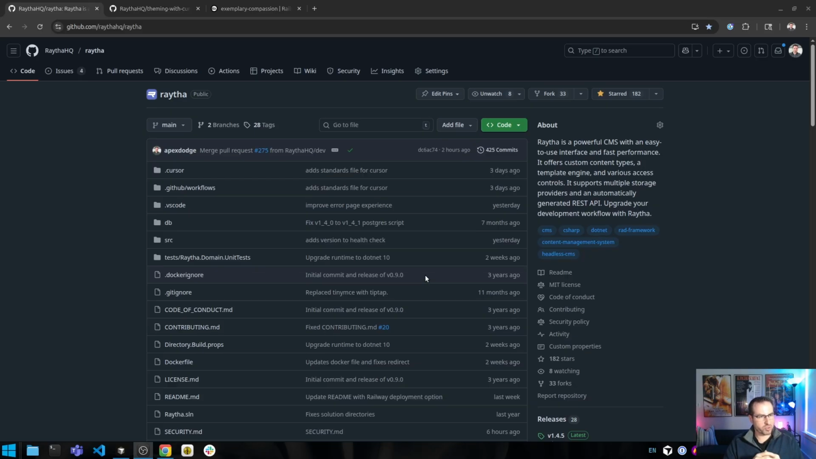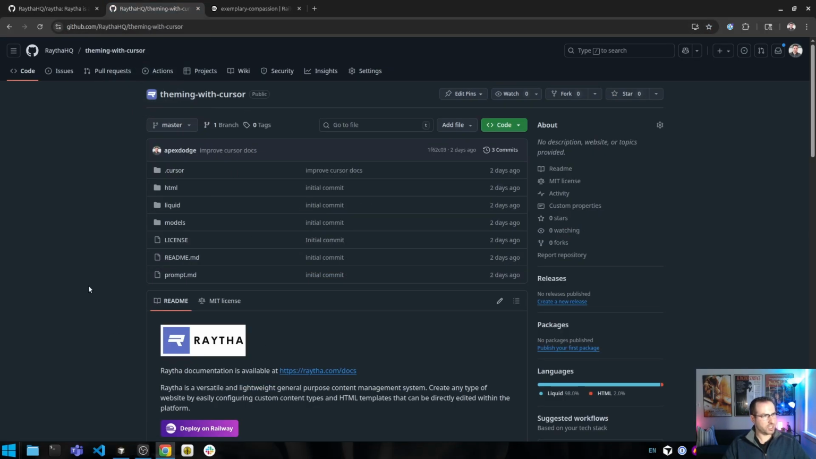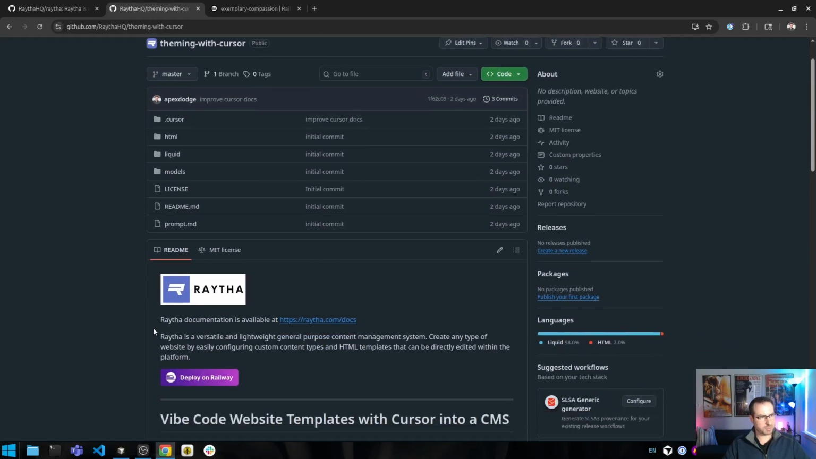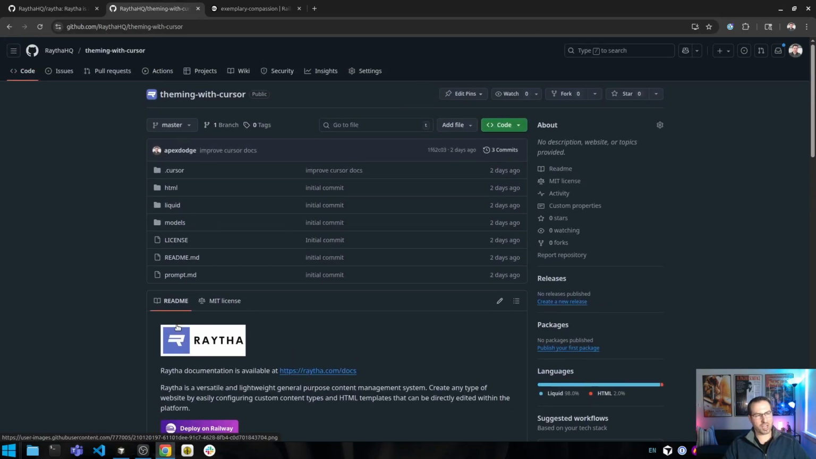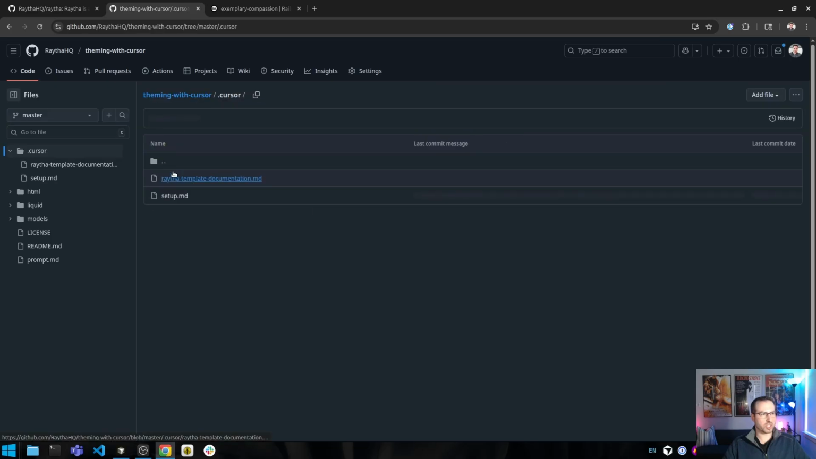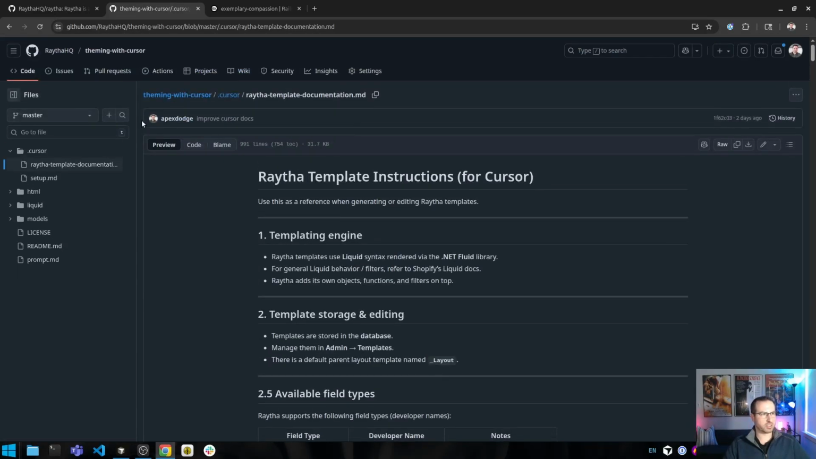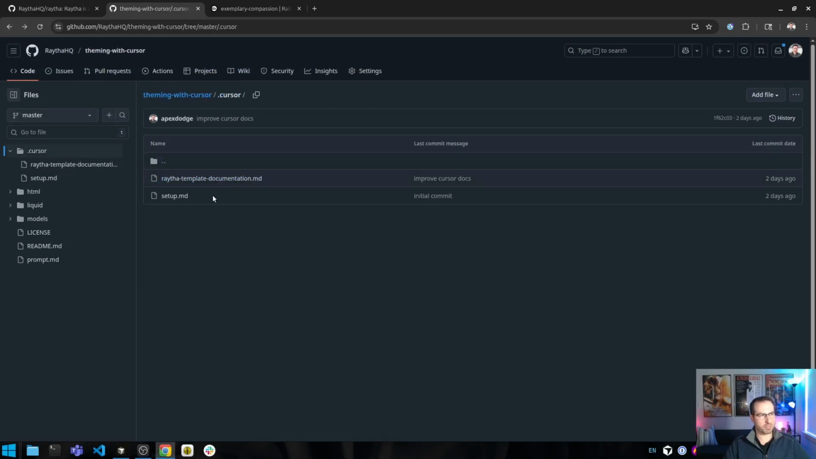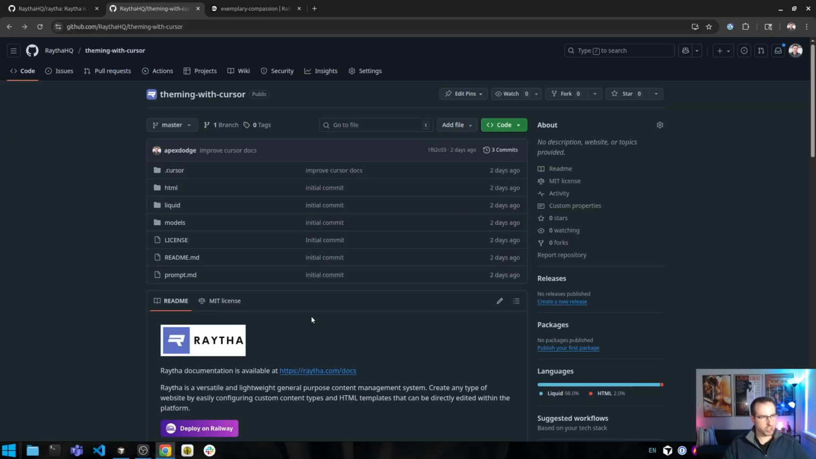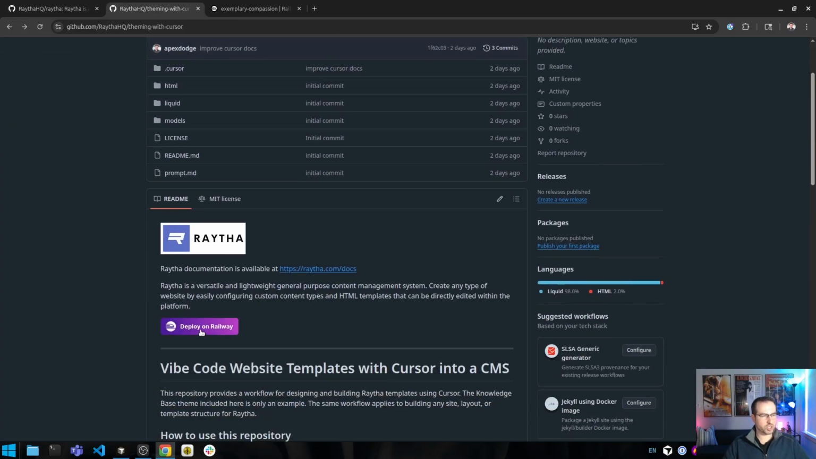To assist us with this, I'm going to pull down this repo called Theming with Cursor. It's a Raytha repository that basically comes out of the box with prompts and Cursor helper files to tell Cursor what is required in order to build a template in the Raytha content management system. So we're going to use this, and we're going to start completely fresh.